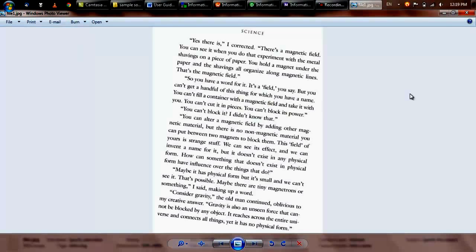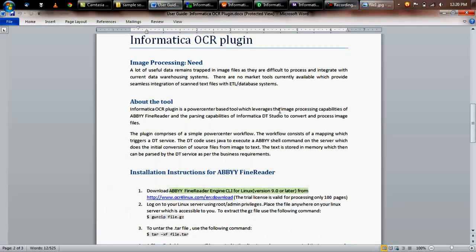So this is a scanned text file, it's a JPG file, and most of the modern ETL tools will not be able to process this data. To overcome this, we have a lot of image processors, and one of them is ABBYY FineReader. So we have developed a plugin which integrates Informatica and ABBYY FineReader, and then we can process these image files and apply business rules on top of it. So we'll follow the user guide and try and process that image file.